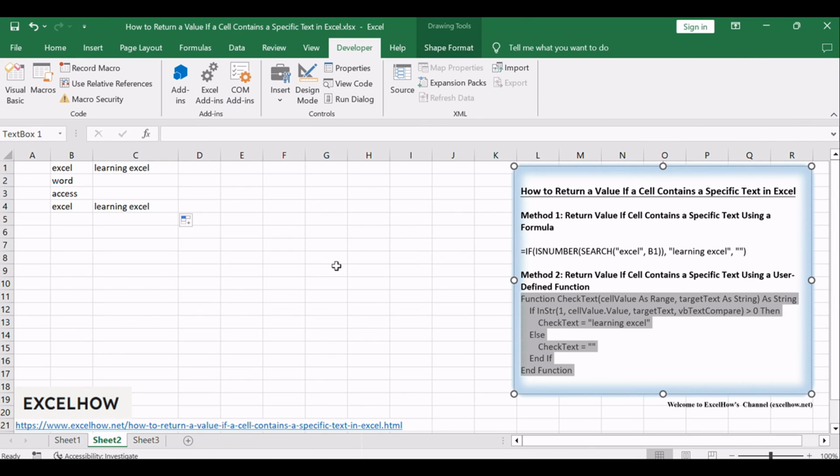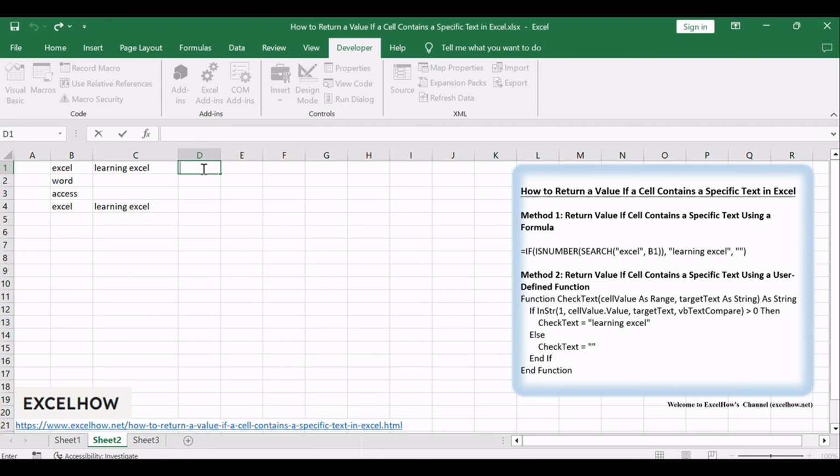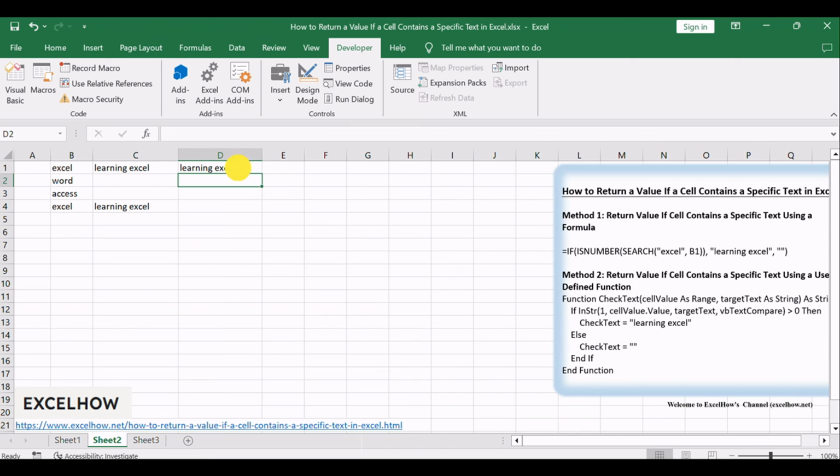Close the VBA editor. Now, you can use your new function in Excel. In a cell, enter the formula equals checkText B1 Excel. Replace Excel with your target text and adjust the cell reference as needed. After entering the formula, press Enter. The cell will display Learning Excel if the specified text is found. Otherwise, it will be blank.